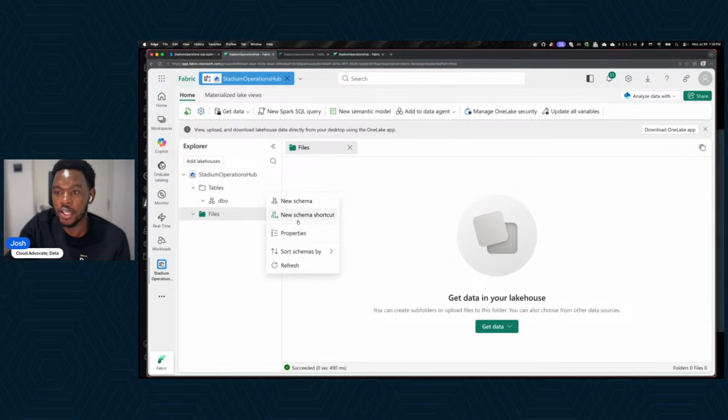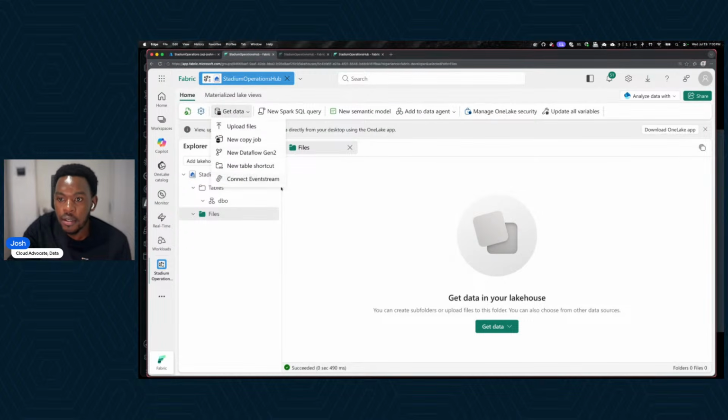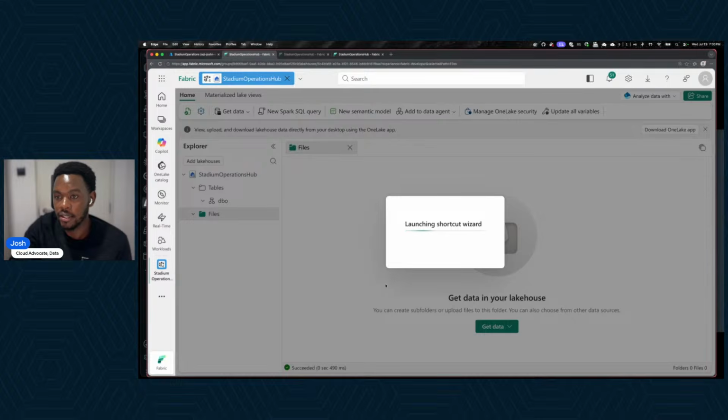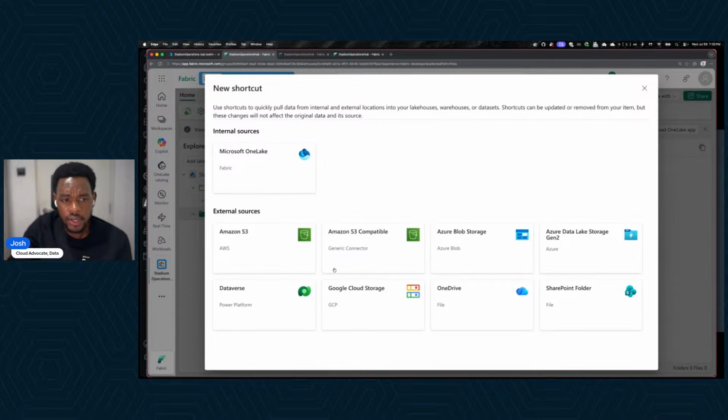So I'm going to create a new shortcut. I'm just going to right click here and I can create a new schema shortcut inside of the tables. So select new schema shortcut, and you can see we have very many different sources where you can create shortcuts to, and we're continuously adding sources here.